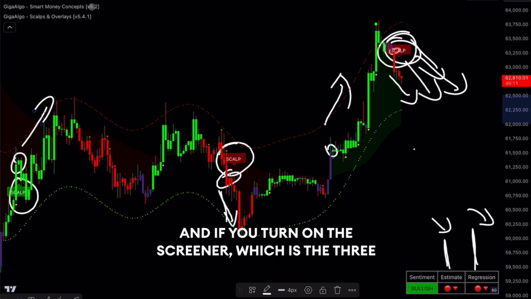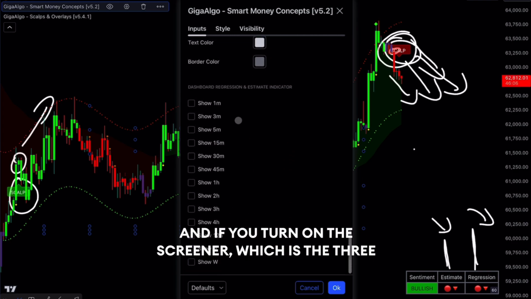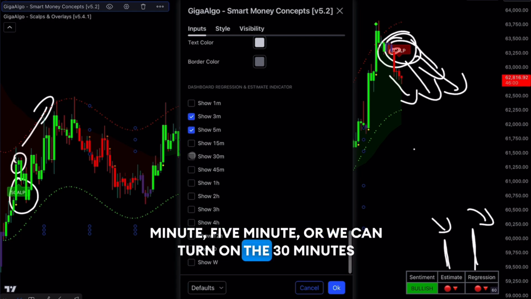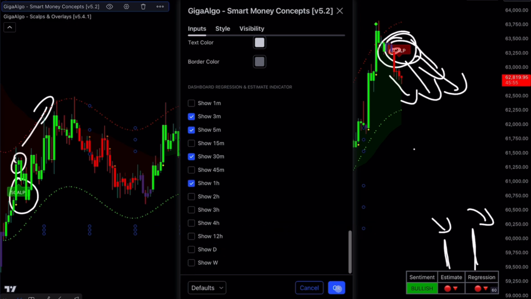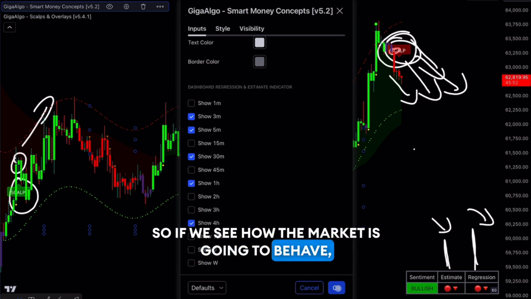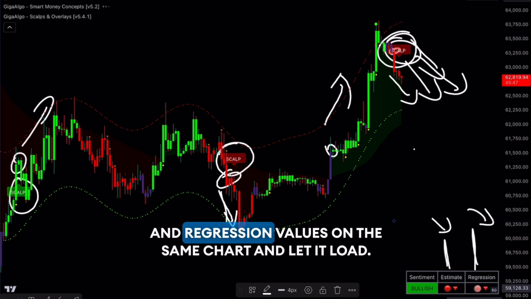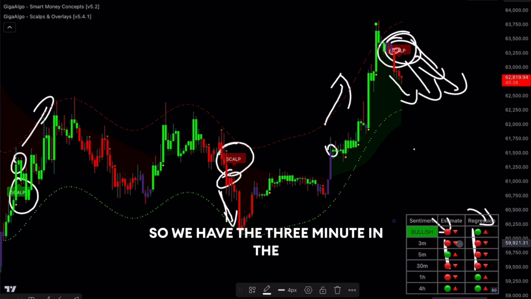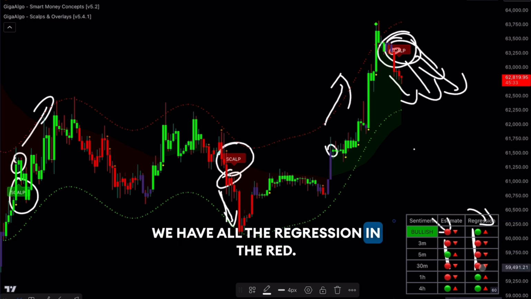And if you turn on the screener, which is the 3-minute, 5-minute, or we can turn on the 30-minute and 1 hour, all the way up to weekly, so if we see how the market is going to behave, it will show us all the time frames with the estimate and regression values on the same chart, and let it load. So we have the 3-minute in the red, 5-minute is in the green, and we have all the regression in the red.